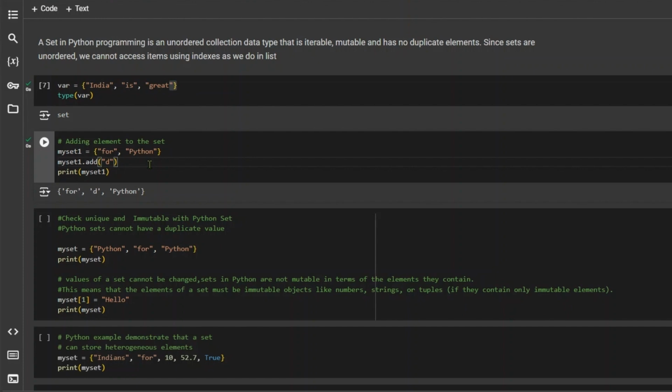Then I create a new set, my set one, with two elements, for and Python. Now I try to add D, one additional element, in this set, and you would see D got added randomly at any position, and that's what we were talking about. We don't know at which position what is stored. All right, so D got added with this add method.